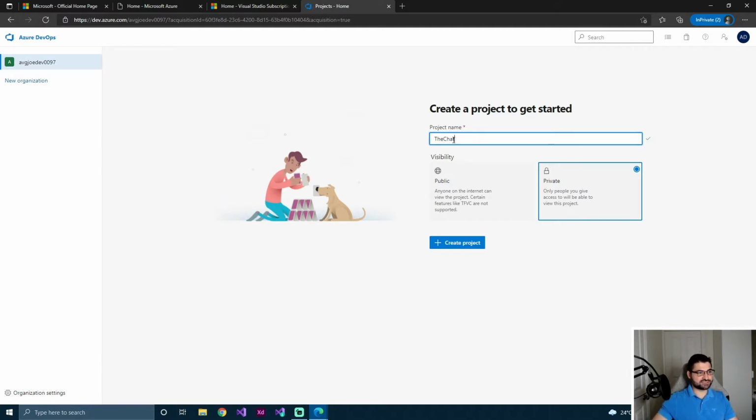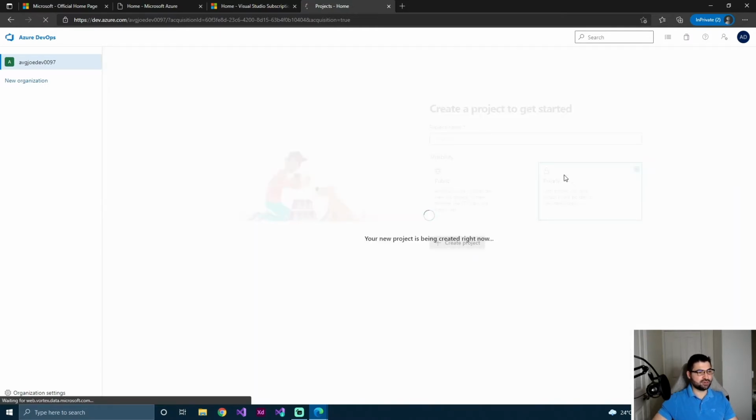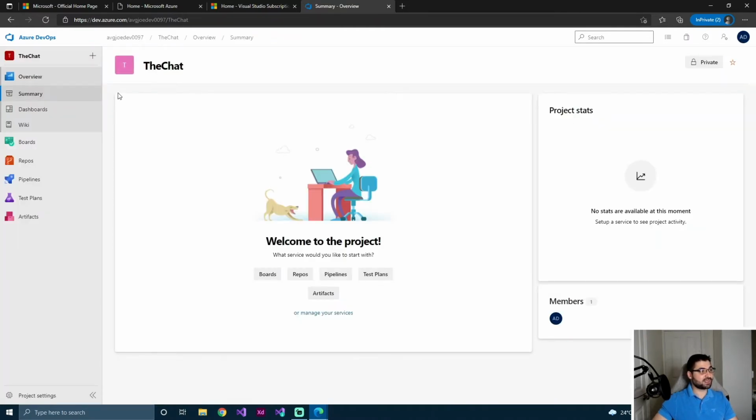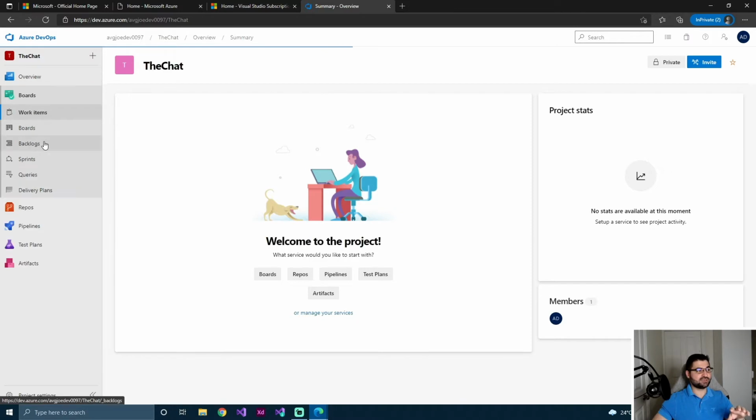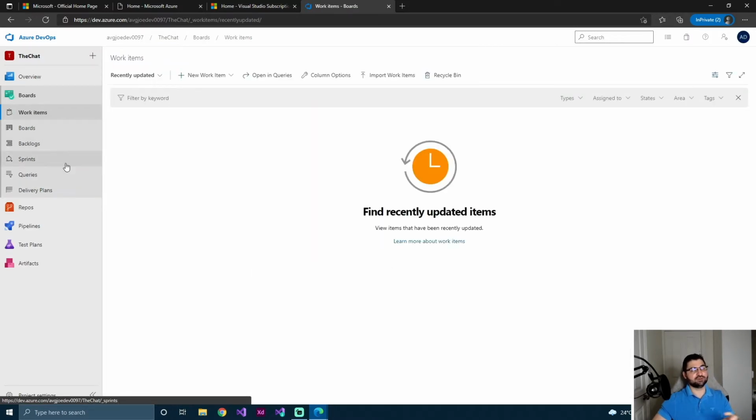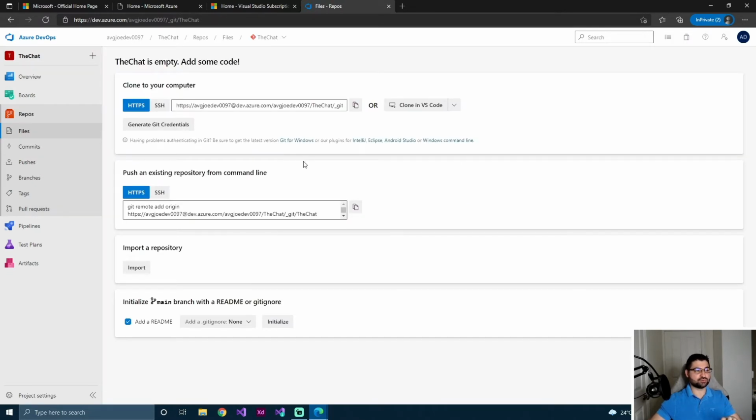And I will do the same here. I will call the project the chat, and I will create a new private project for us. Now in here, you will see that we have dashboards, wikis, and boards where we can plan our sprint, or plan all of the functionality that we will be building, and we have repos as well. This is where we will host the code for our app.